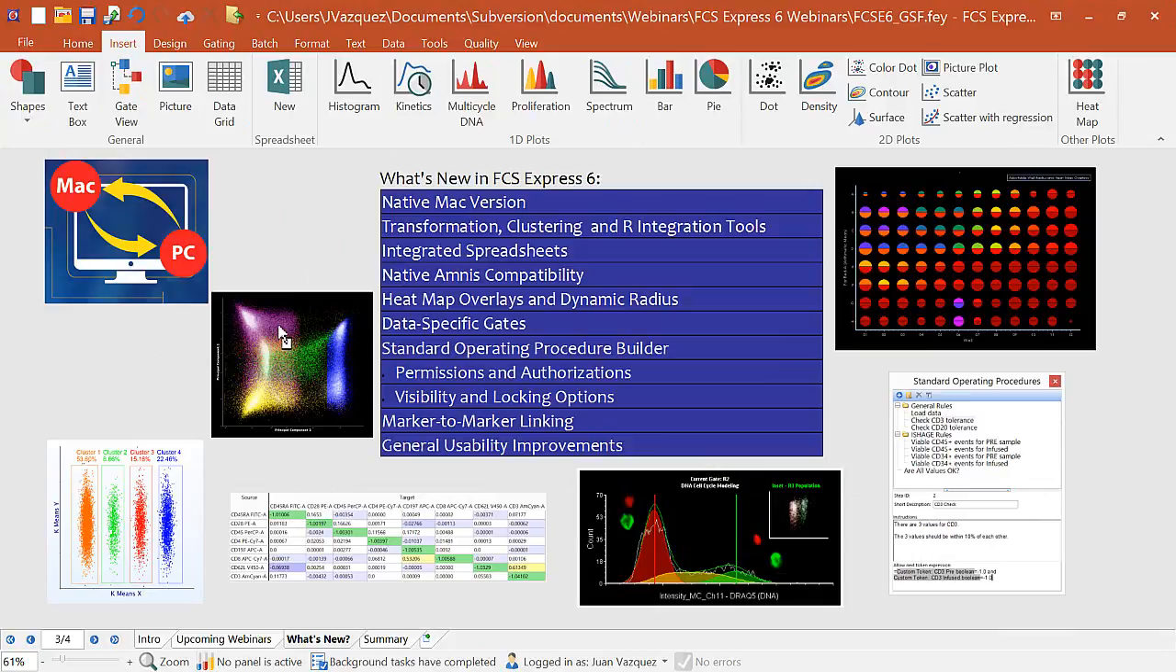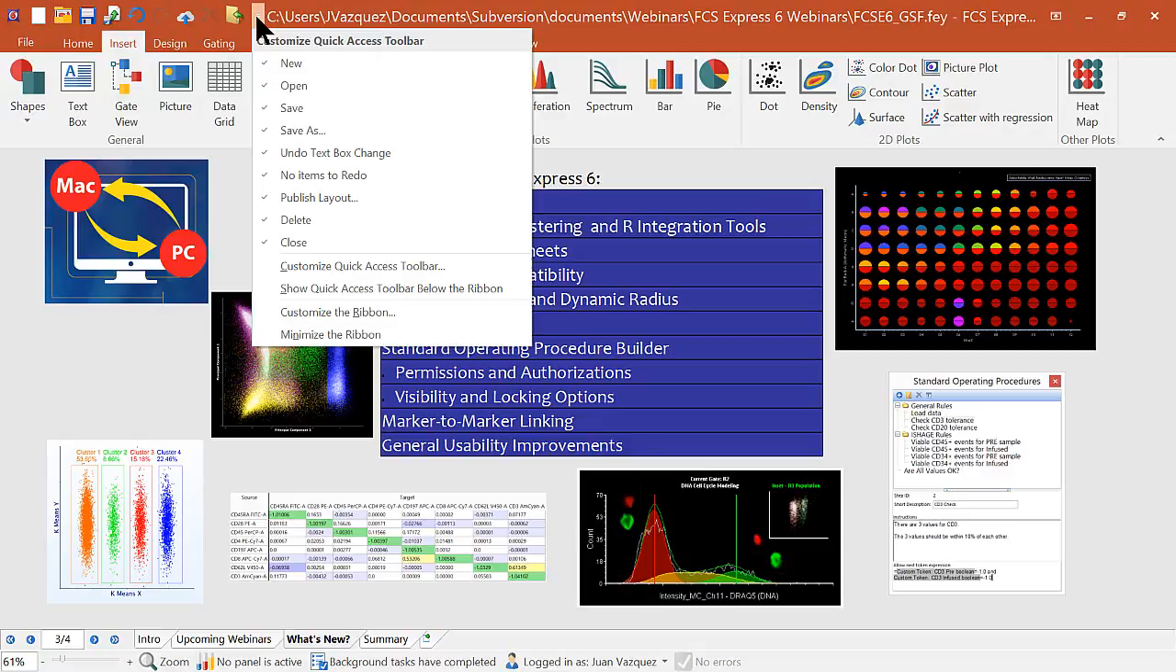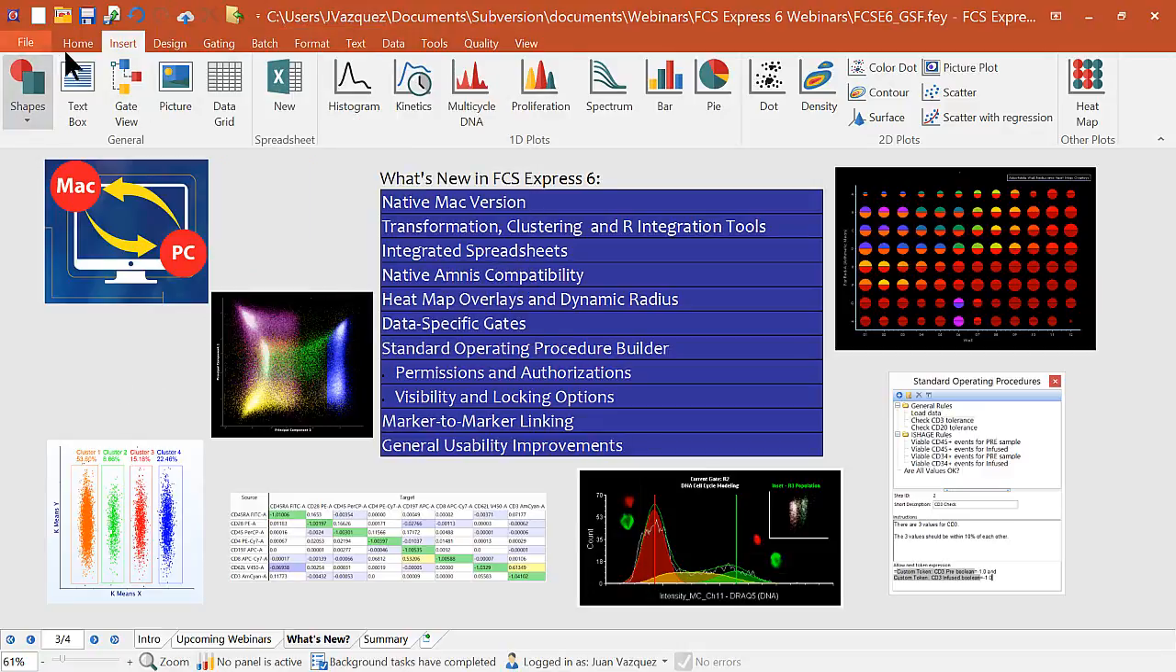So as you can probably see, FCS Express 6 is modeled off the Microsoft Office interface. So anyone here that's used Microsoft PowerPoint, a lot of the same features that are done in PowerPoint can also be performed here. We have a lot of the same conventions. You can undo, you can redo, we can customize the toolbar as we need to. We can put shortcuts to different functions up here as we need to.